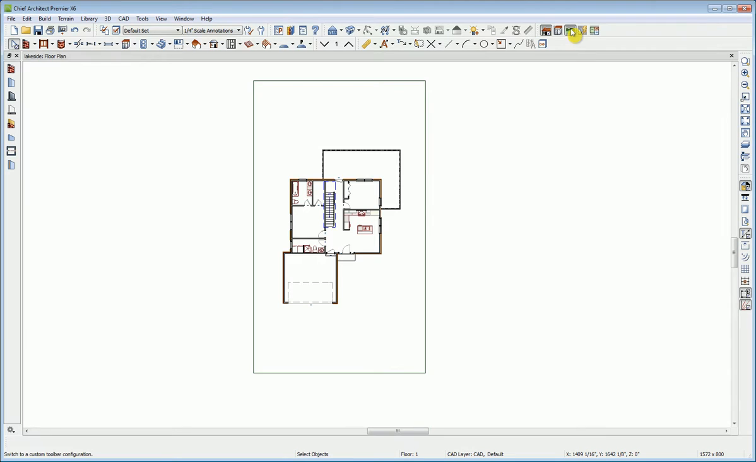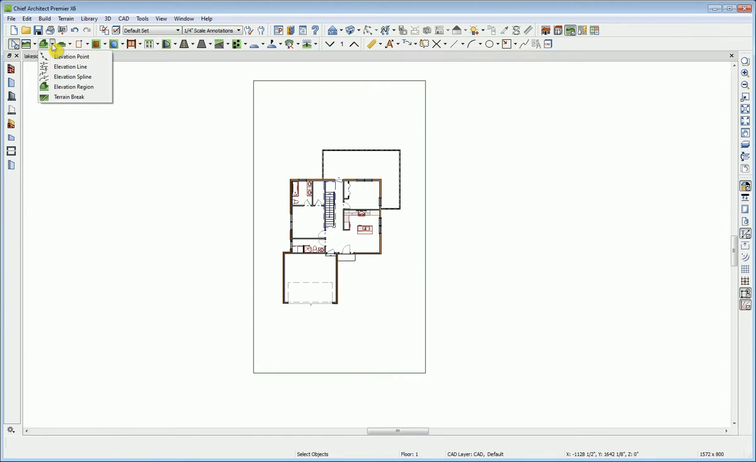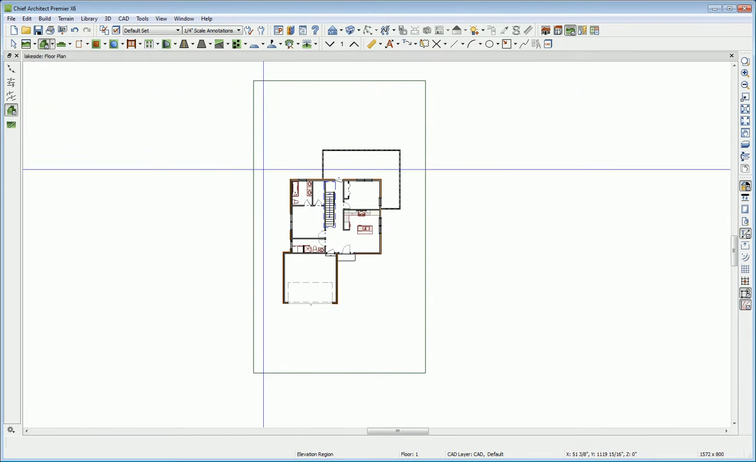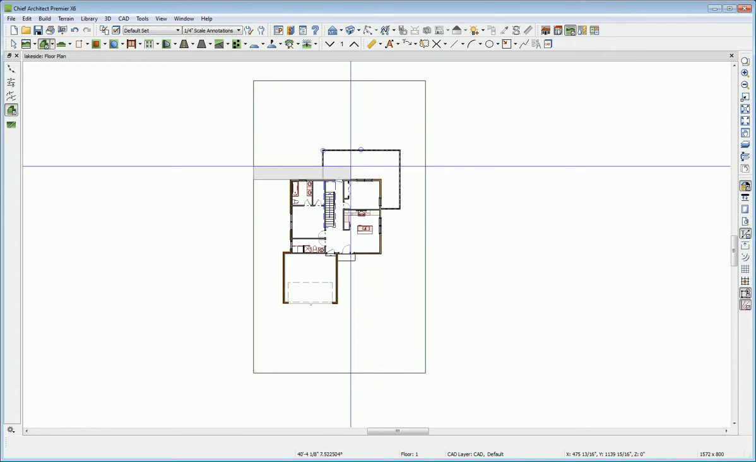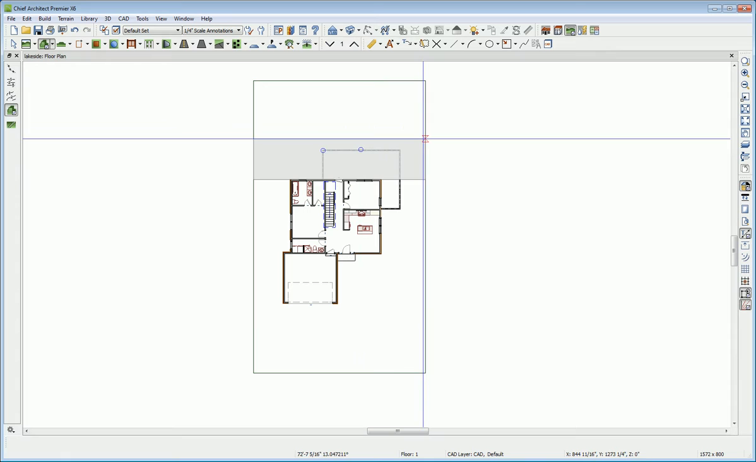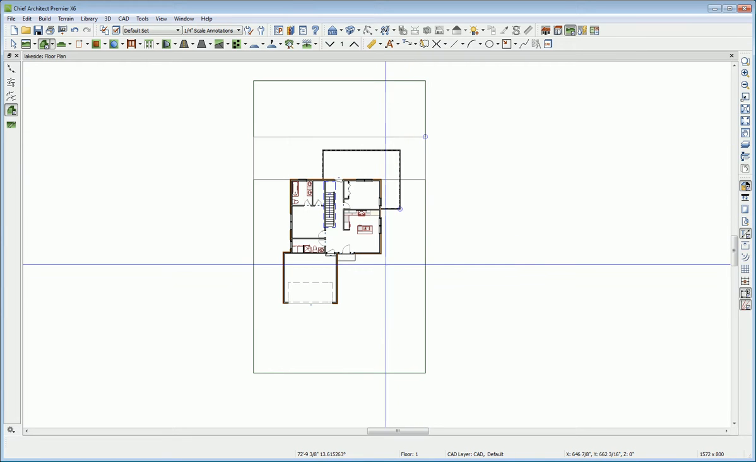I'll go to the Terrain Tools configuration, and under the Terrain Tools configuration you have several elevation tools that will affect how the lot will slope. You have elevation points, elevation lines, splines, elevation regions, and terrain breaks. The easiest way to create a sloped lot for a walkout basement is to use the elevation region. I'll select elevation region, and I'll click and drag a rectangular region at the back of the house where you want to walk out for the basement.